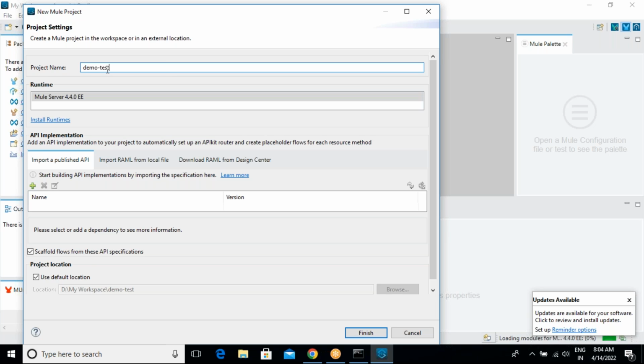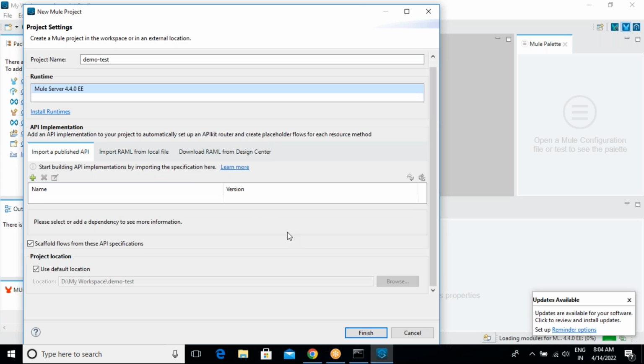Next, what is the option you have to select? Finish. Yes, finish. No, wait. It's loading. Don't worry.